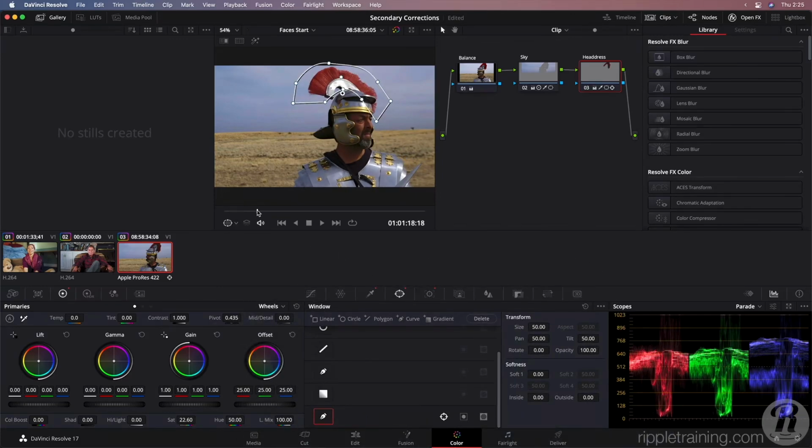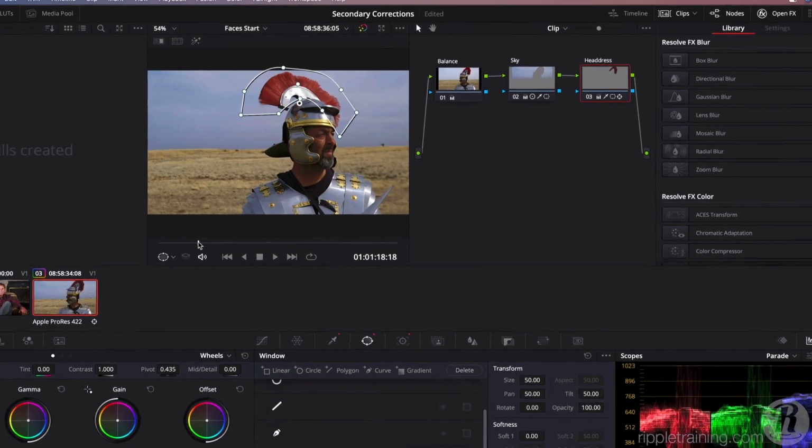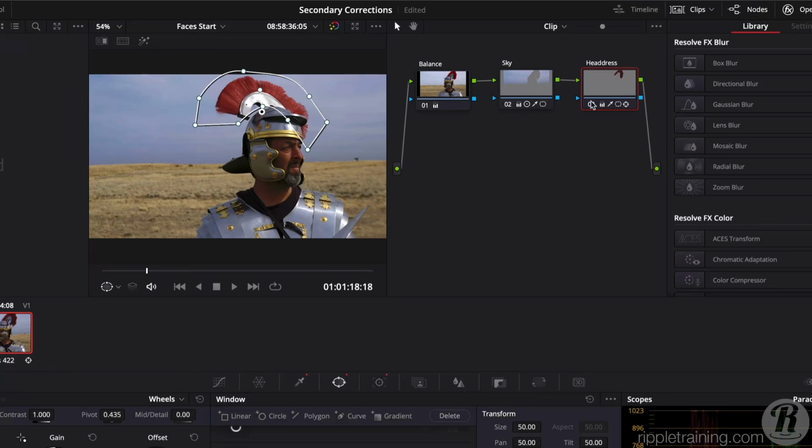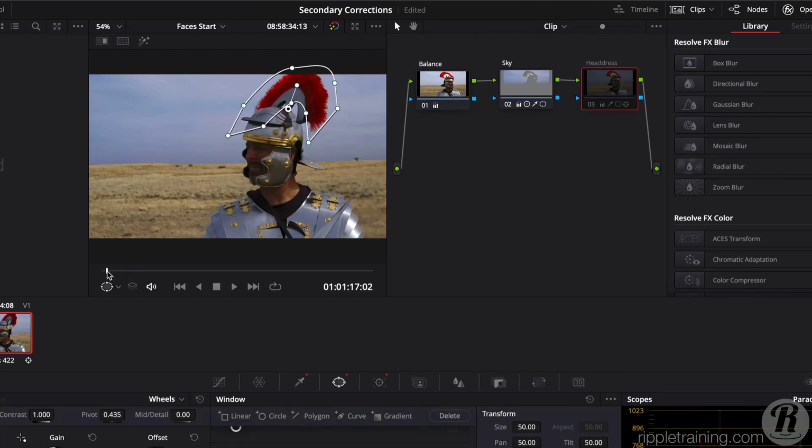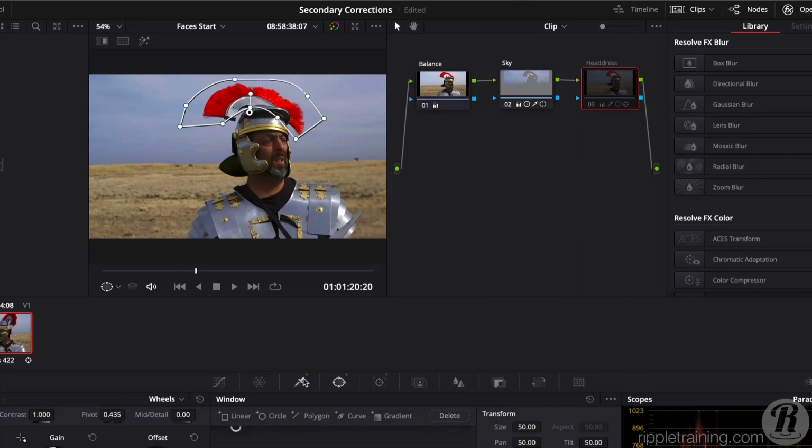By the way, another way you can tell what corrections have been applied to this node is, in addition to the icons on the node, the tooltip that pops up when you hover the cursor over it. Now, I'll disable this node, and I want you to notice how bright the red part of the headdress is at this particular frame. If I scrub back, notice how much darker it becomes. This change in luminance needs to be accommodated in our qualifier.